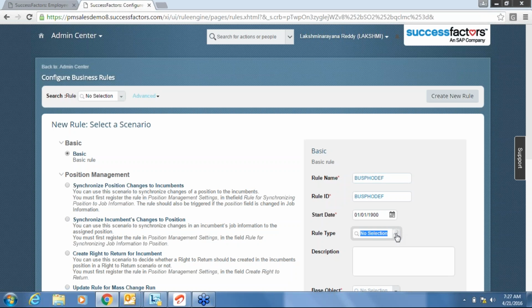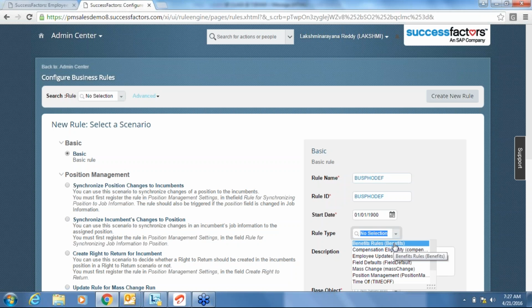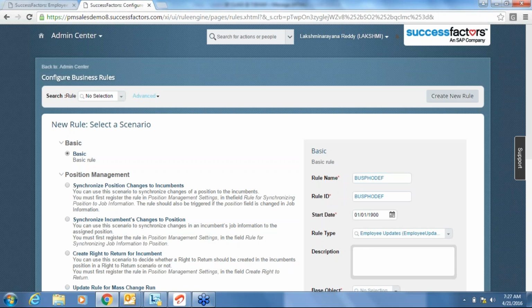And rule type. You can select, as I said, the rule type will not play any role. It's only for recognition. Based on the rule type, we can recognize what rule it is, just to bifurcate and recognize it for the user. Otherwise, it will not have any relevance. If you don't select it also, nothing will happen. It's not mandatory. Okay. Business phone default.